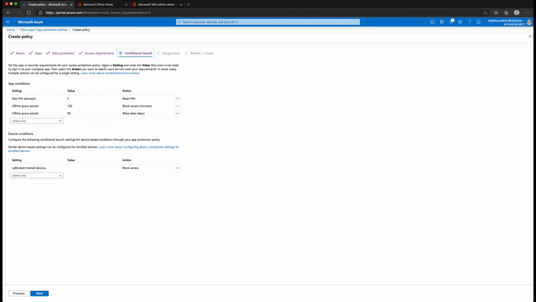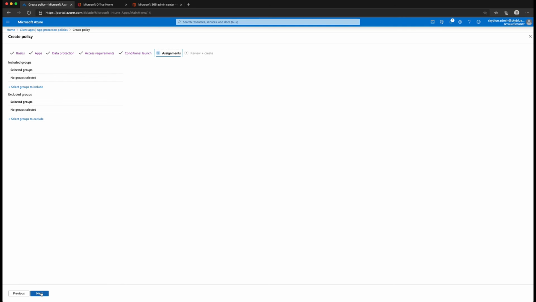Again, generally we would leave the app condition defaults as they are. The only thing to note is that jailbroken and rooted devices are set to block access. We would always recommend on an OS version, this particular one is for iOS, 11.0 as a good recommendation. Anything that doesn't meet those requirements, you would then block access. That just makes sure that the user's device is actually of a suitable standard. Click next.